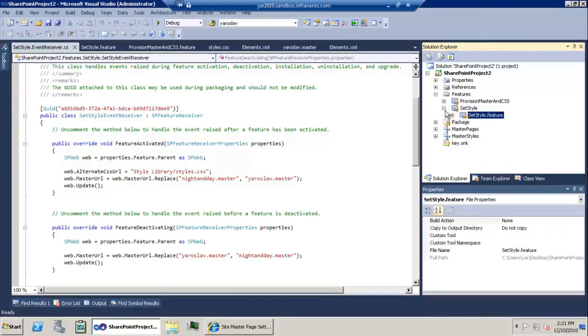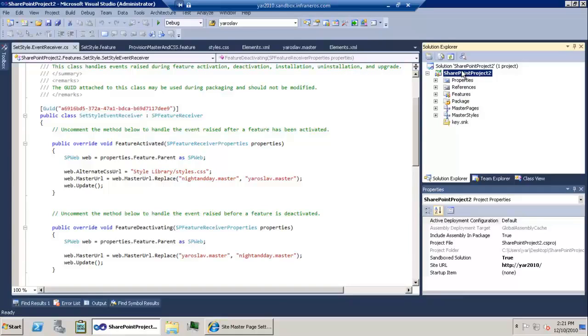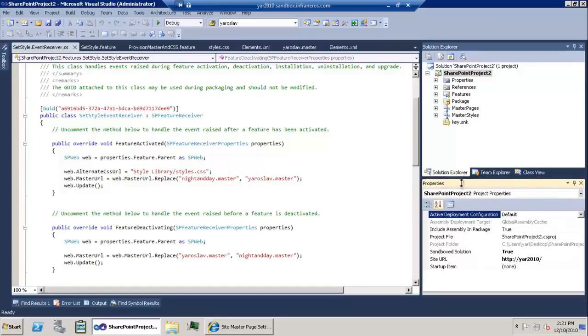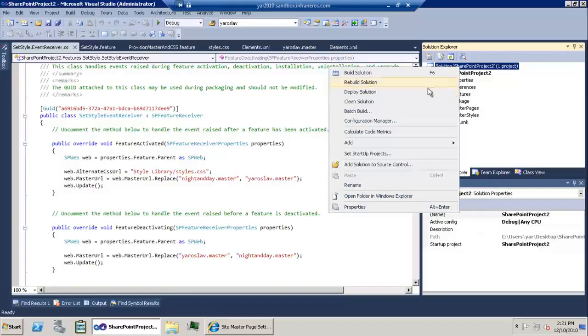So that's the idea. The provision master feature is going to provision all the necessary artifacts, and the activate routine for the set style feature is going to set those properties. If we take a look at the properties of the project, just to be clear again, we're running it as a sandbox solution, right? So our sandbox solution is set to true. That means that this particular package can be executed as a sandbox and not as a farm hosted solution. As you know, there are some restrictions particular to sandbox solutions.